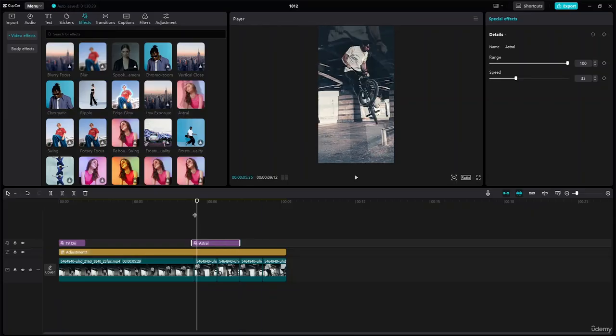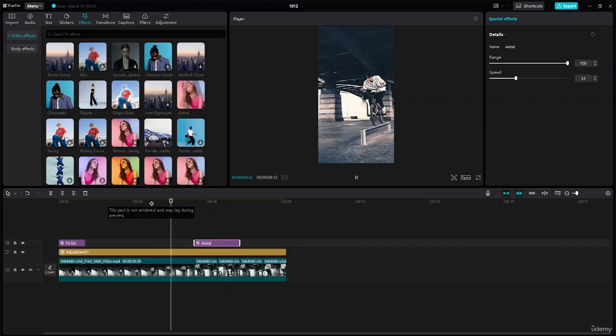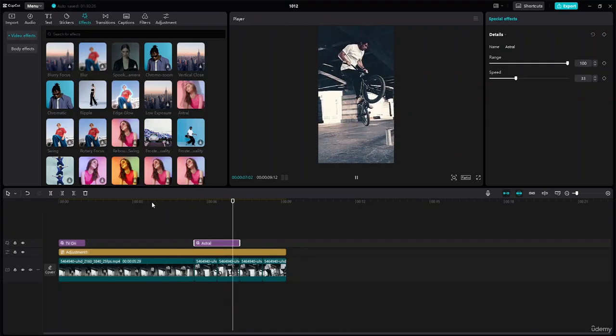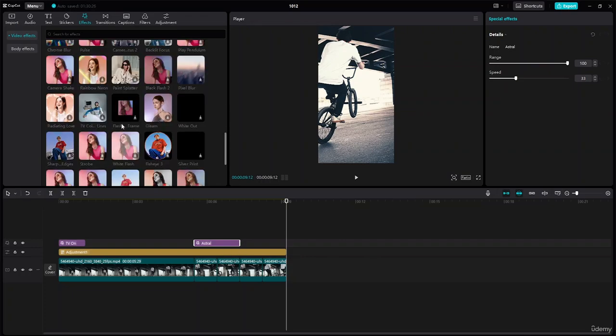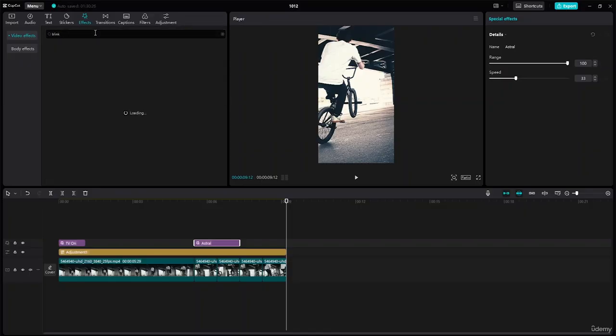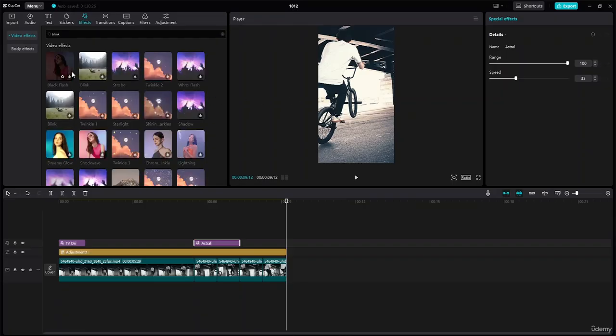Okay, so let me just keep it right over here, and I'll just keep it right over here as well. Let's play this one, and you guys can see this basically gives a very nice effect. Okay, and once you have put this as well, you can add another one, like I will just type blink, and let's see what these options are. Here you can see I have one option which is known as the black flash. Okay, so you can just apply it.